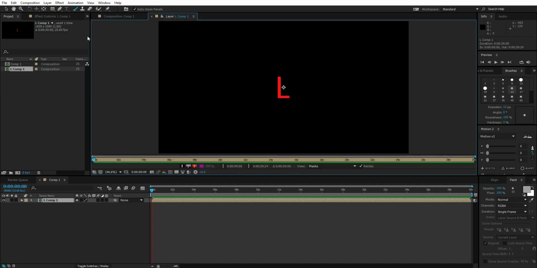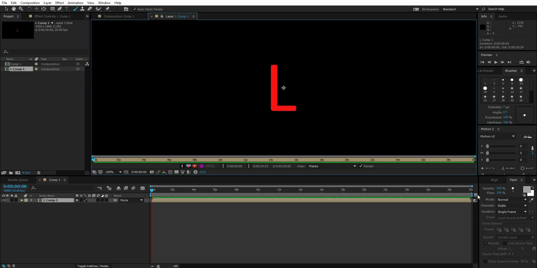So now I'm gonna go back and double click on the comp layer and choose the brush tool. So let me just create some changes here. I want hardness 100%, diameter I can change it here. Now after that, just go to the paint and change the duration to single frame. Keep the channel to RGBA and mode stays on normal. Now let's draw something like this, random things.